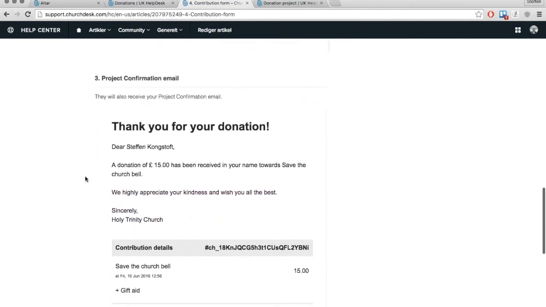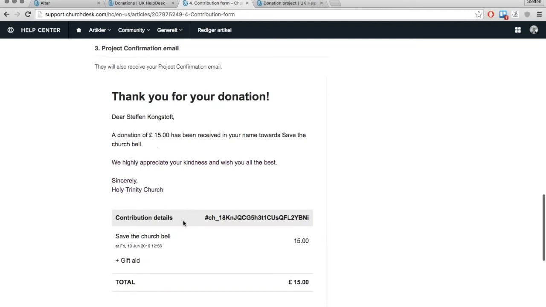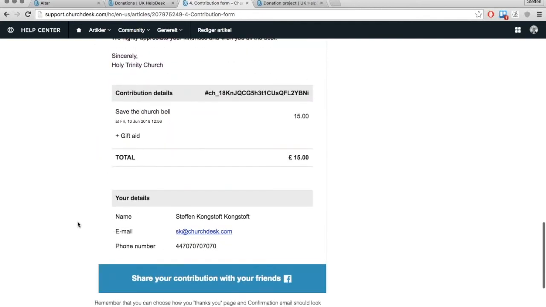There'll also be an automated email going to the person with contribution details, a special number that is for this transaction only, and with all of the information that they actually put in.